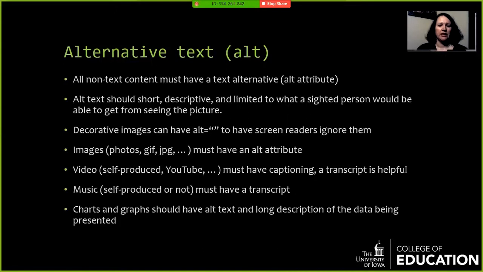If you have a video, it needs to be captioned, and if you've got the captioning, a transcript isn't much harder to do, or if you have a transcript, it's easier to do captions, but transcript is optional on some accessibility guidelines. Music or audio files need to have a transcript.